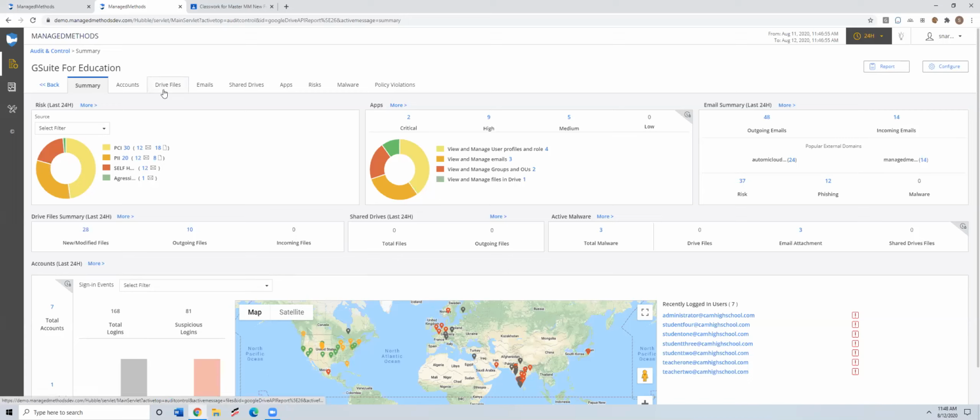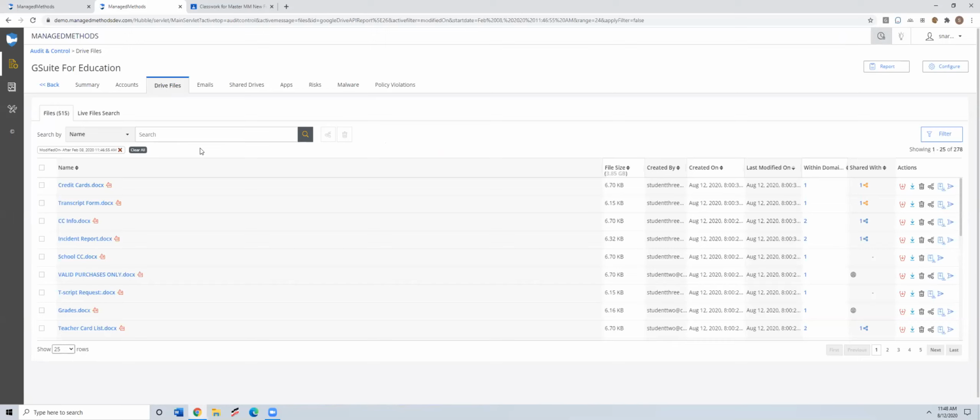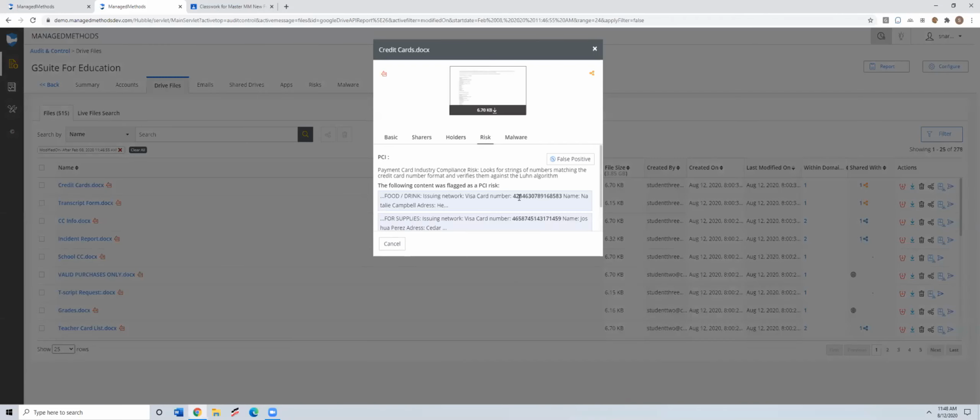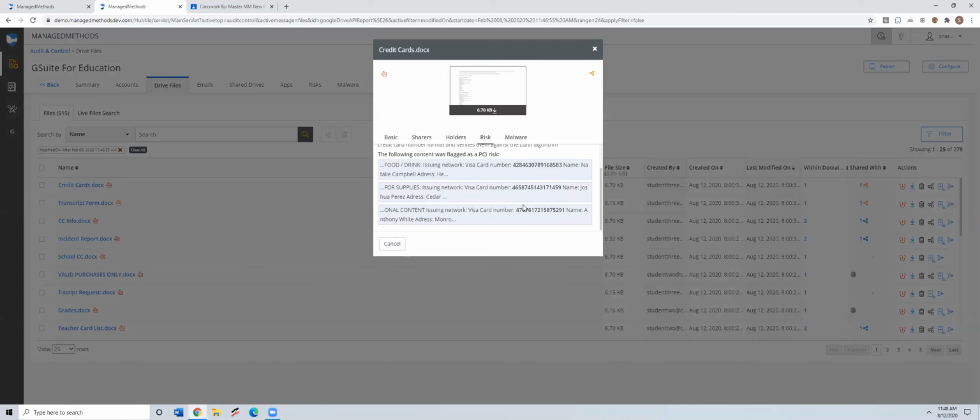We also look at all the content that is in your Google Drive. We're automatically scanning everything that is being uploaded and modified, etc. For example, here is one that has credit cards docx. If I click that, we found a bunch of credit card numbers in this doc.